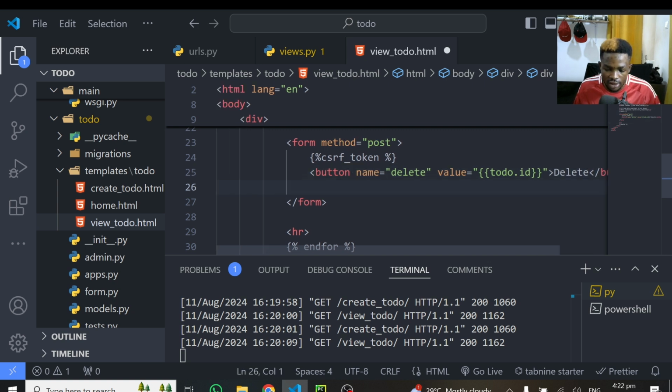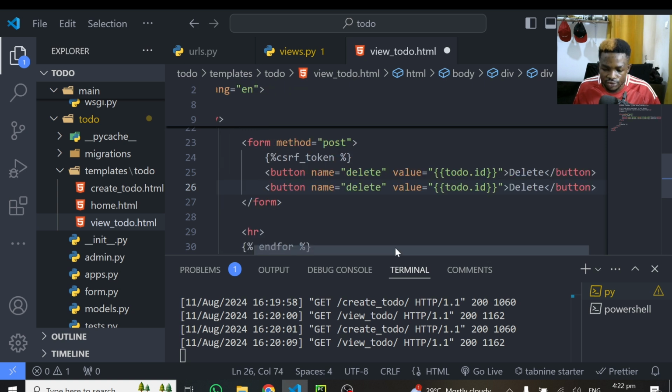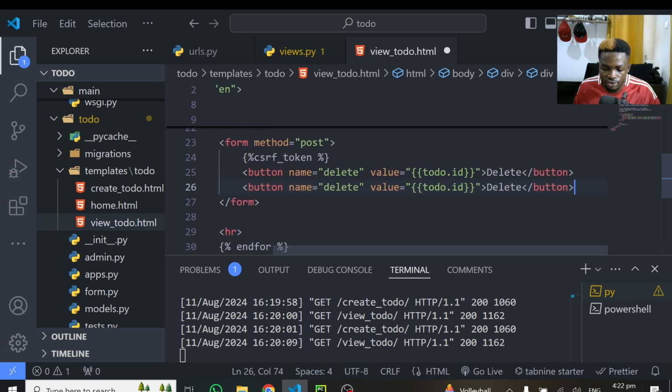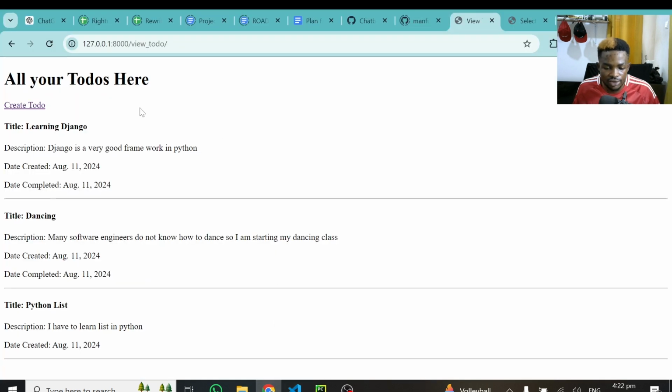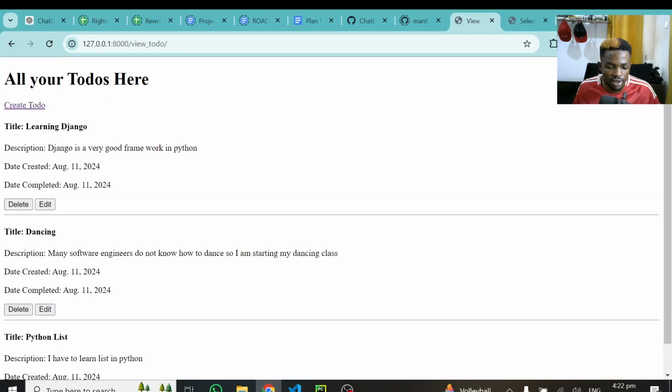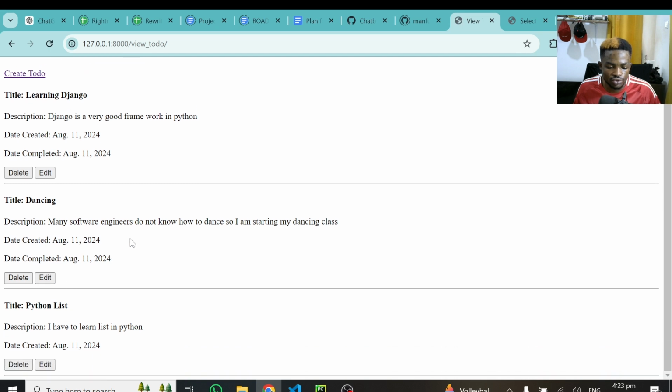So I'll just do this twice, put this right here. So this one will also be that, the name will be edit, and the name right here will also be what? Edit. All right, so that's it. Now we've added the buttons, and we can go to the site to see if we have the buttons added. So you can see we have delete and edit associated. For now, it has no functionality. So let's work on the delete to be able to delete a to-do.